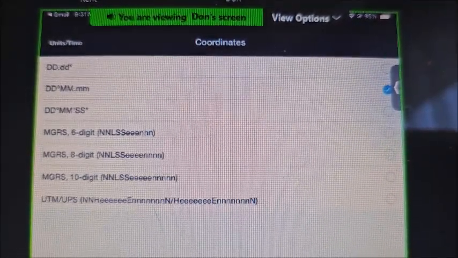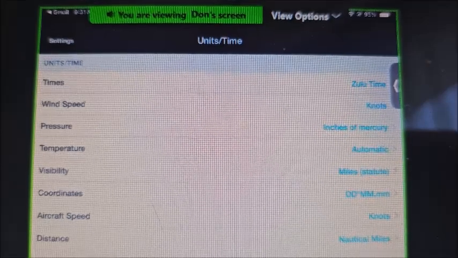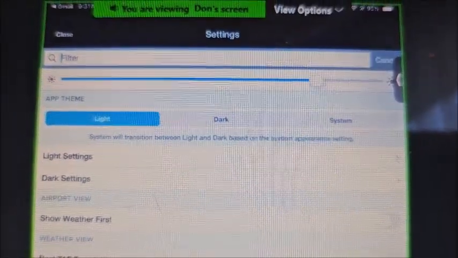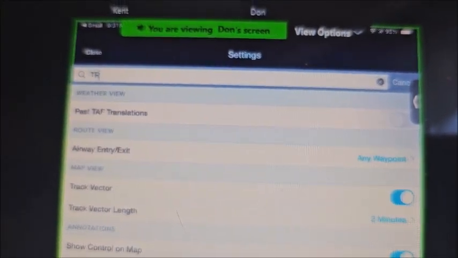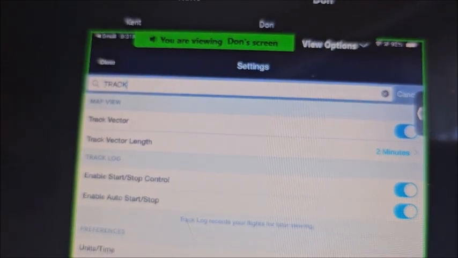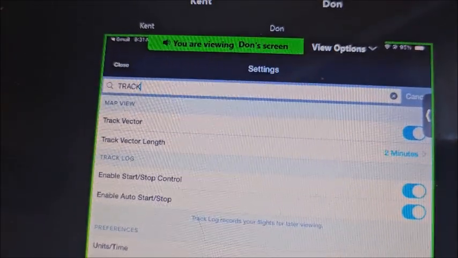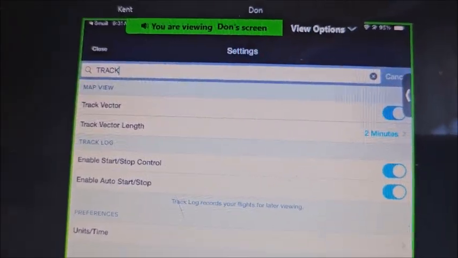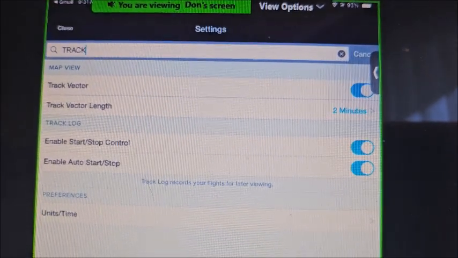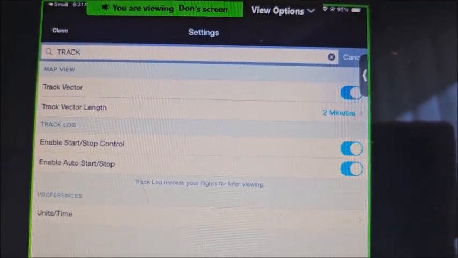Okay, hit the back arrow twice, and in the filter box, let's type in the word Track, T-R-A-C-K. Now, as it happens, the options that we're looking for are right here on the screen in the second section called Track Log. Enable Start-Stop Control, which I'm toggling, and enable Auto Start-Stop.